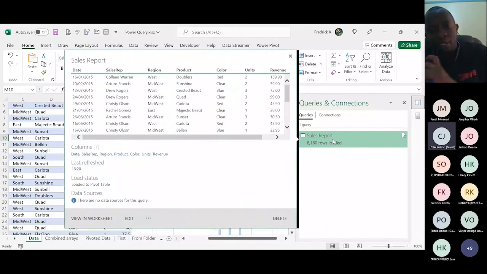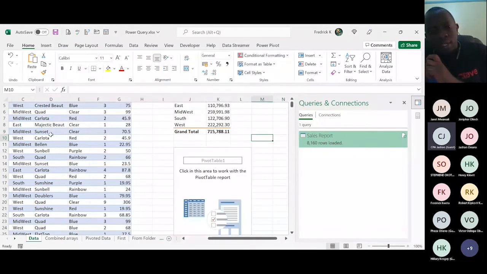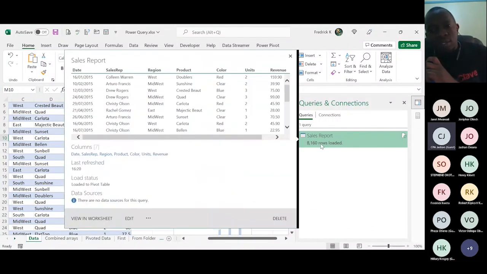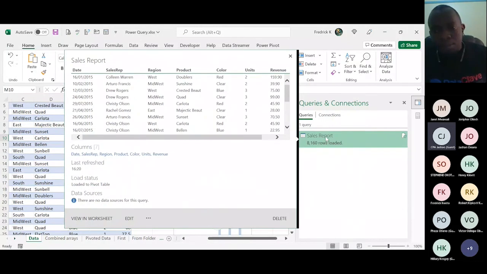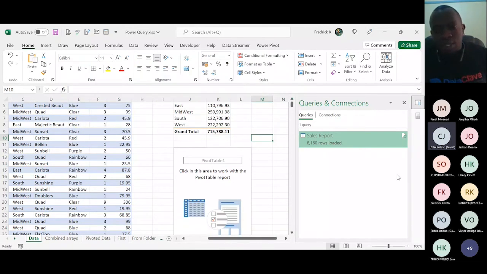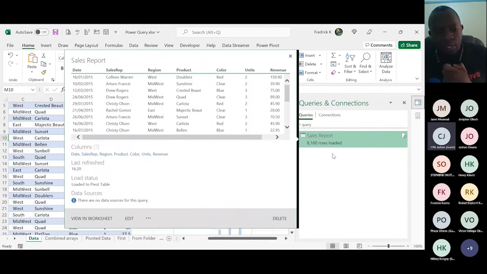Now this query here is telling us that from this data, we have 8,160 rows that have been loaded. So this is good. If, for instance, there was any error, we would also get a bit of a report here. We will be shown that here. So right now, everything seems to be good and in order. So now we can proceed.